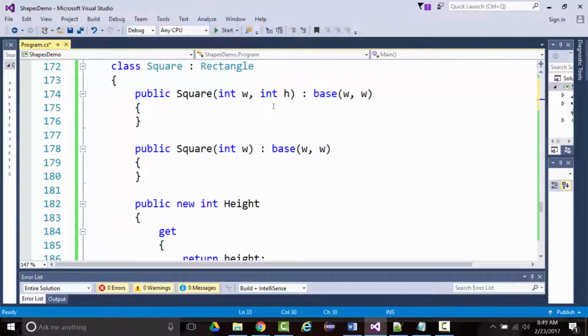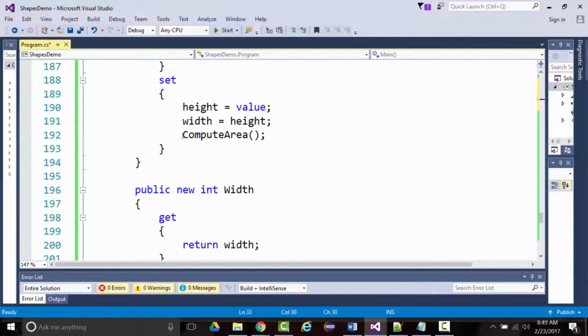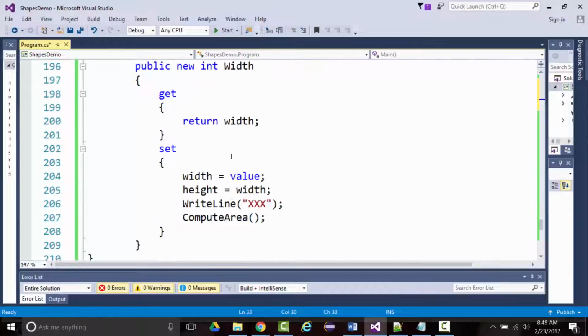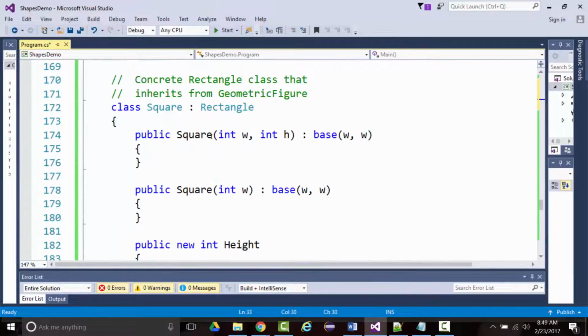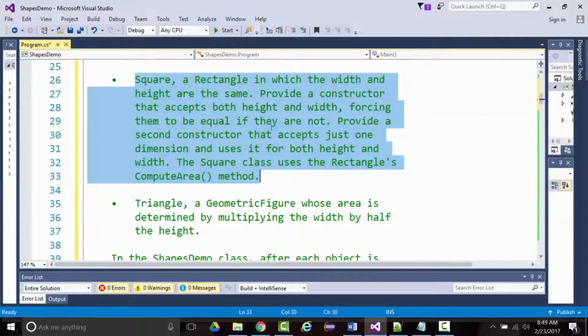So that's why we passed width and width. It really wouldn't matter. We could have passed height and height, or width and height, because they're the same anyway. But again, when we come down to this, we're overriding it. We're going to end up calling compute area, which is going to be down here someplace. But the formula for this is different.